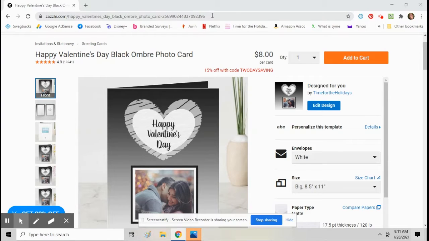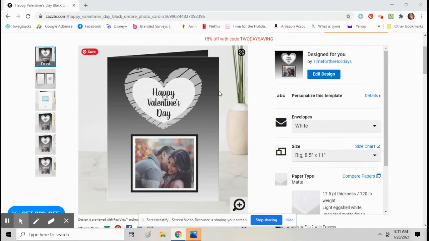So see the link above? I'm going to put that down in the description below. So just copy that link and click on it to get to this card, to this template.